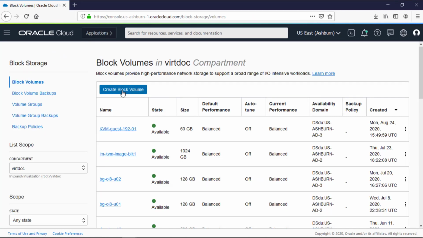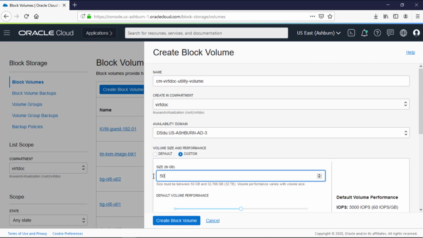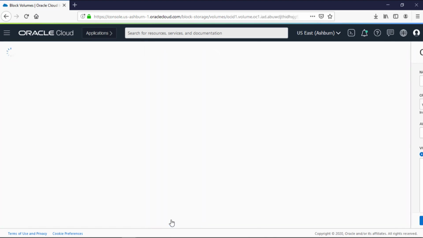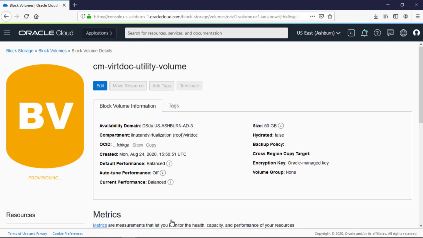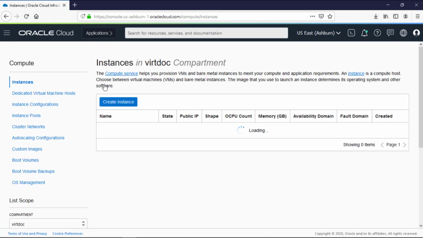I'm going to create another block volume, which I'll name cm-virtdoc-utility-volume. I'm going to stage the operating system ISO image file used to create the KVM guest on this utility volume. I'll select AD3 and change the size to 50. And I'll click Create Block Volume. We now have our two block volumes created. So next we need to go back to our KVM host instance and attach these block volumes.